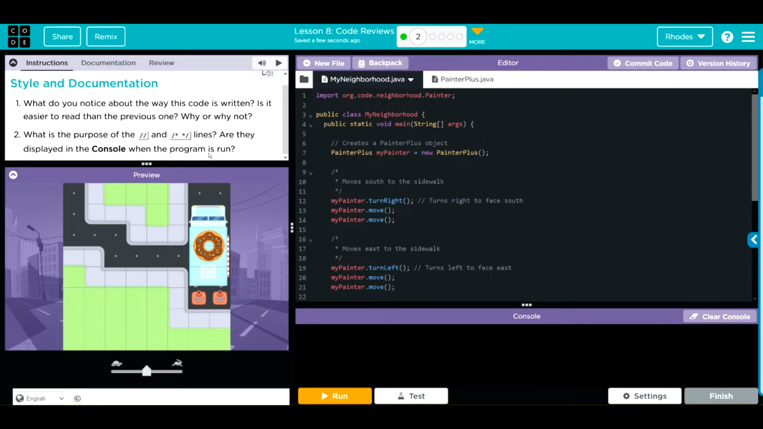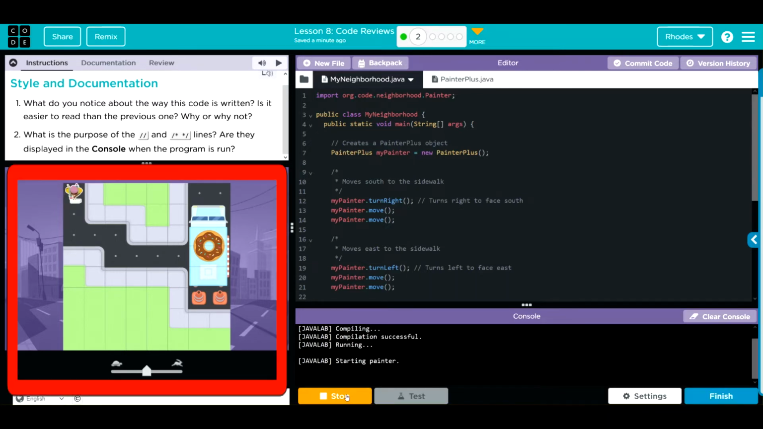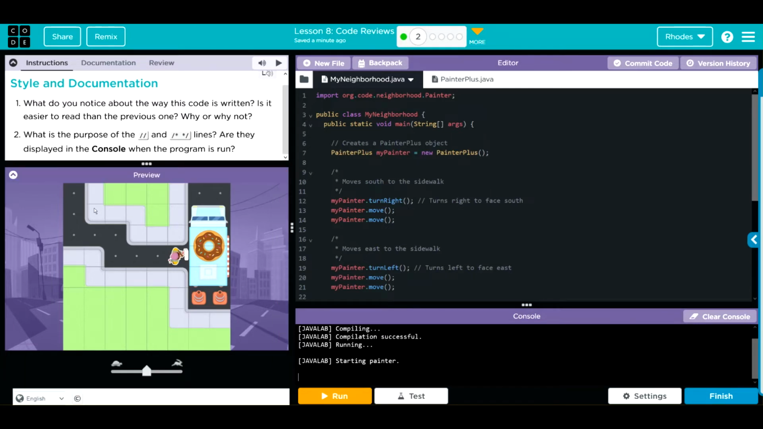What's going to be displayed in the console? I don't think anything's going to be displayed in the console. I think our program's going to run and we're going to see our normal things. You're not going to see this move east or turn left because those are comments and those are for us kids. Well, let's see if I'm right. There you go. Program ran. Nothing down here came up in the console. Our comments were hidden.